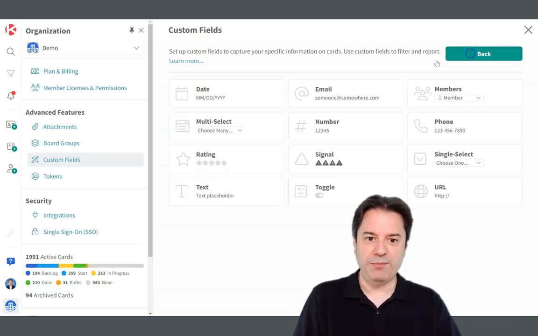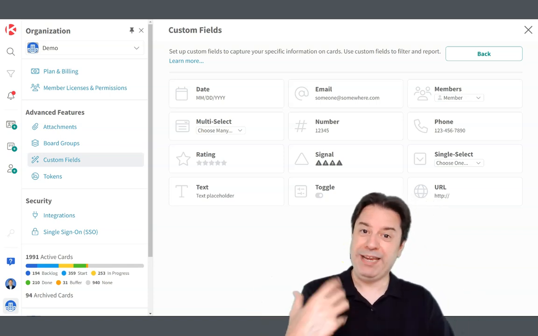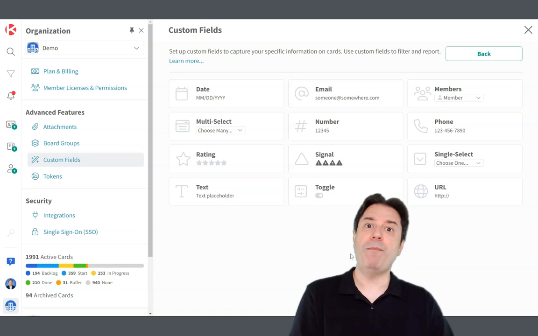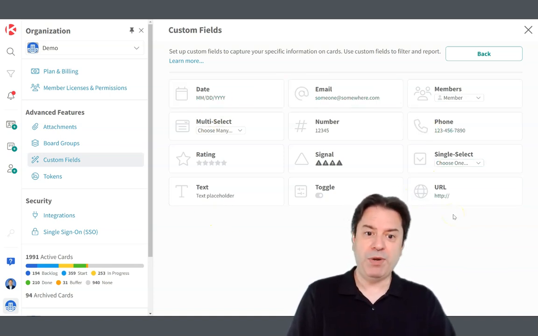But if you add a new custom field, you'll see all your options. Now, I've showed you how they look once they're enabled, but this is how they look when you're about to create them. So here are all your options, and I'll show you a couple to see what it feels like.